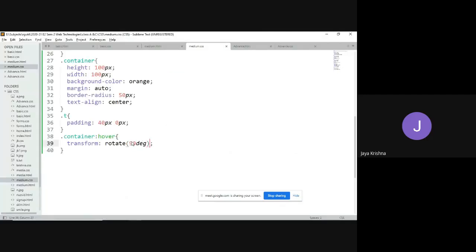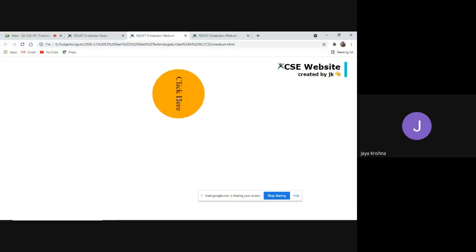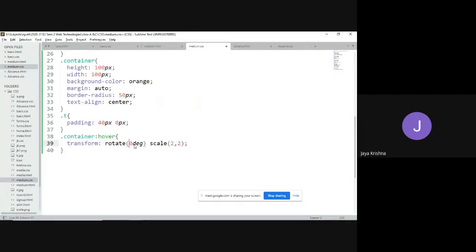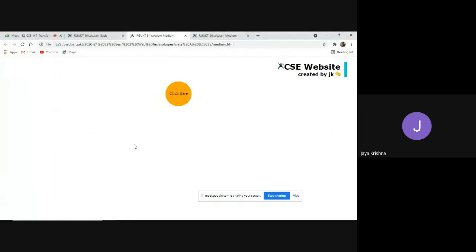For example, I would like to increase the size also. With the size also, you can do it. Placing the cursor, yeah, fine. So instead of this, I can go for 360 degrees. 360 degrees means that it is going to rotate 360 degrees, but you can't observe it here because that is a problem of the transform property.